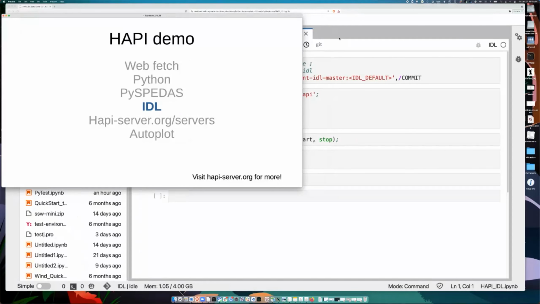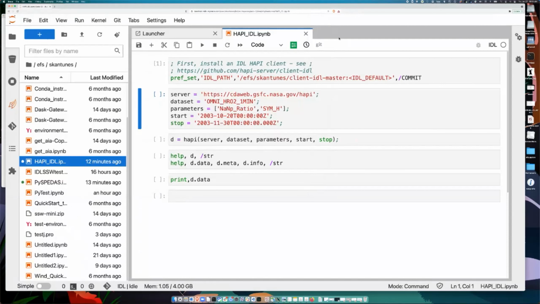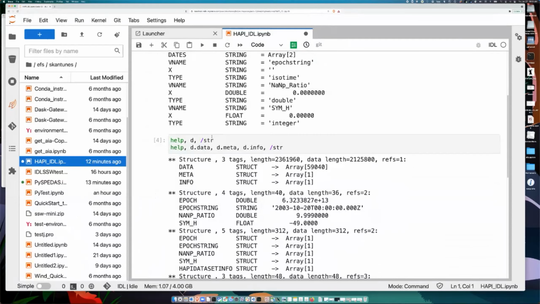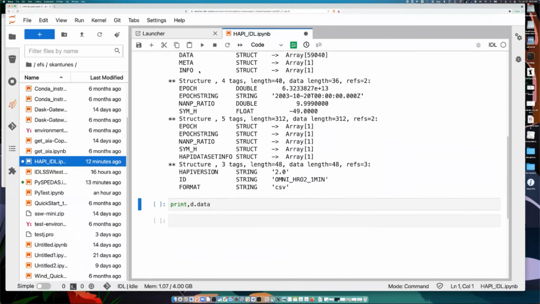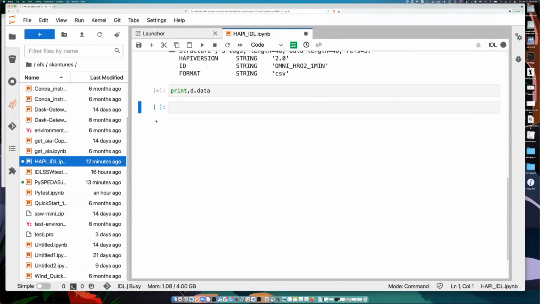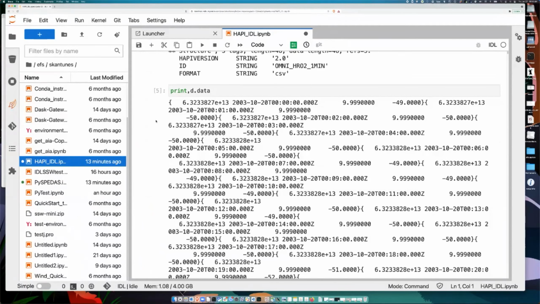IDL, if you work in IDL, surprise, surprise, you install the package, you set the server, dataset, parameters, start and stop, you call the HAPI protocol, and you are good to go. So here's data, there's the metadata around it, you can print it, you can plot it, you can work with it in IDL as you wish. It will print in a moment. And there you have your data.